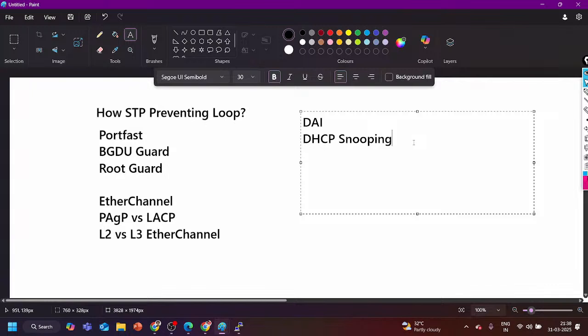Then what is MAC aging time? Just randomly I am asking any question. 300 seconds, sir. 5 minutes. What is the meaning of MAC aging time? For how long the switch will keep the MAC address in the MAC address table, for a dynamic entry? 300 seconds, bro.